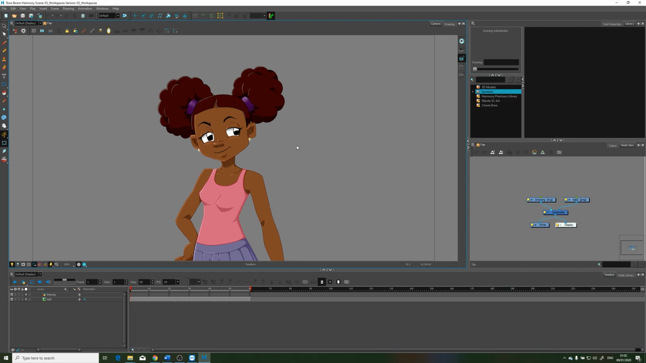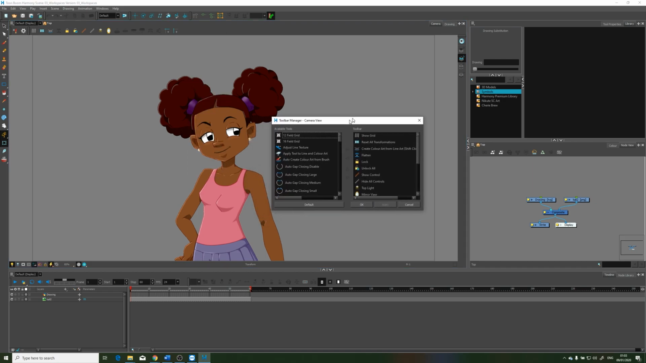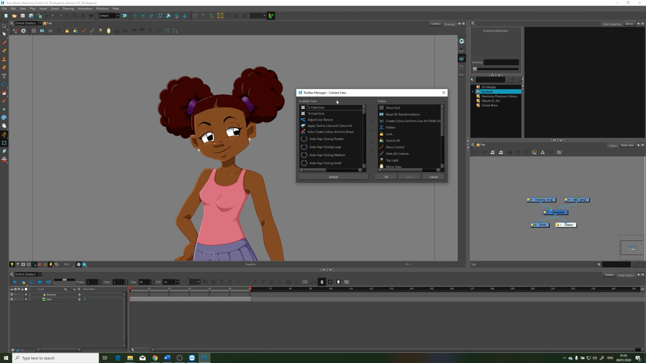Now, if this wasn't enough, you can even customize the actual icons that are there. What a friend of mine likes to do, and I have taken this upon myself as well, is right click in most areas, and at the bottom, you have customize. Now, let's do it here. Right click here, customize. This is going to bring up the toolbar manager. And, I mean, it kind of speaks for itself.